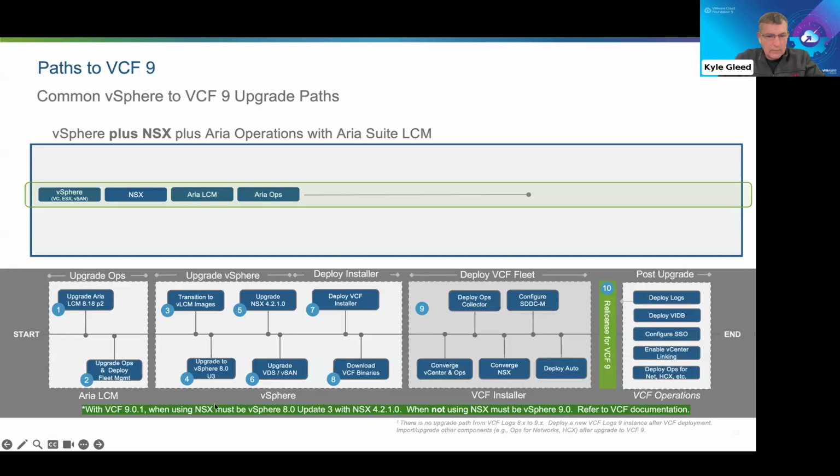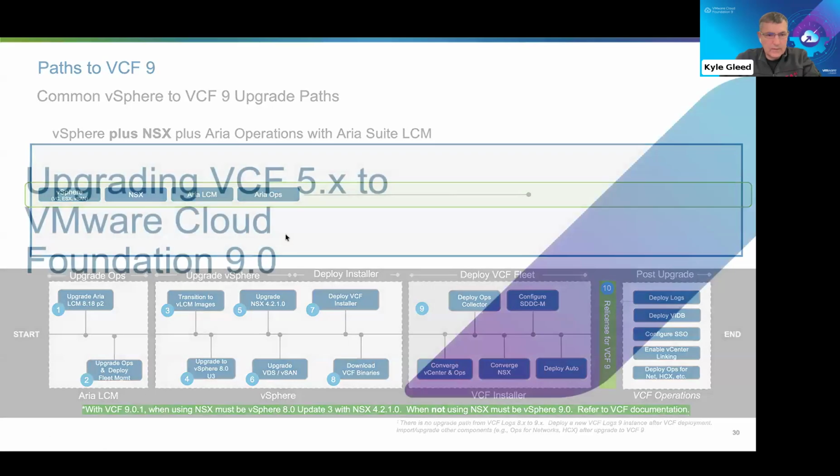And just keep in mind that regardless, if you do not have NSX, you will always need to go up to version 9.0, and then the installer will then converge your management domain. If you have NSX in the current 9.0.1, you'll go to update 3 with NSX 4.2.1.0. So hopefully that will help give you a good understanding of the NSX upgrade path.